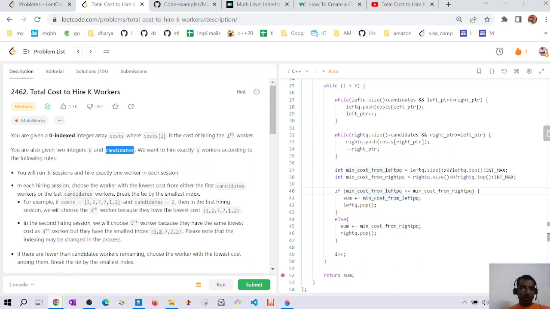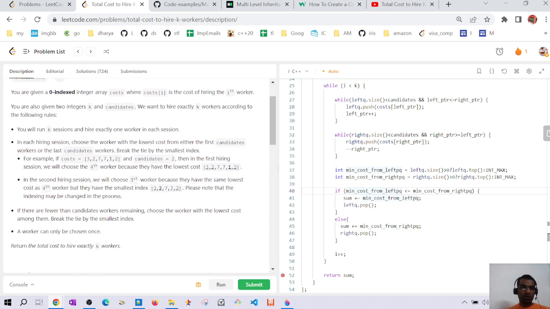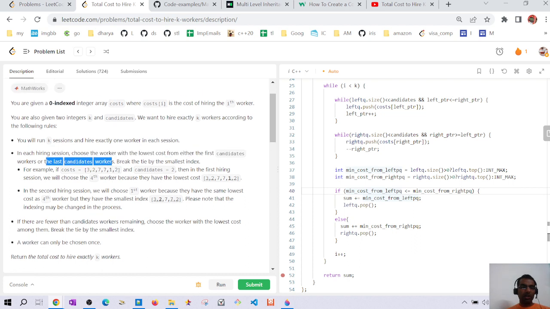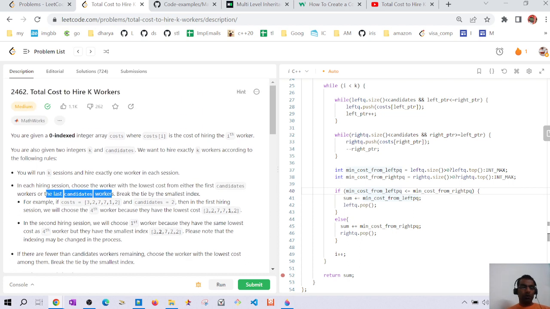So we have to run k sessions and hire exactly one worker per session. That means we have to hire k workers, and in each hiring session choose the worker with the lowest cost, either from the first candidates or from the last candidates. In every hiring session, we choose the lowest cost worker either from the first candidates or from the last candidates.